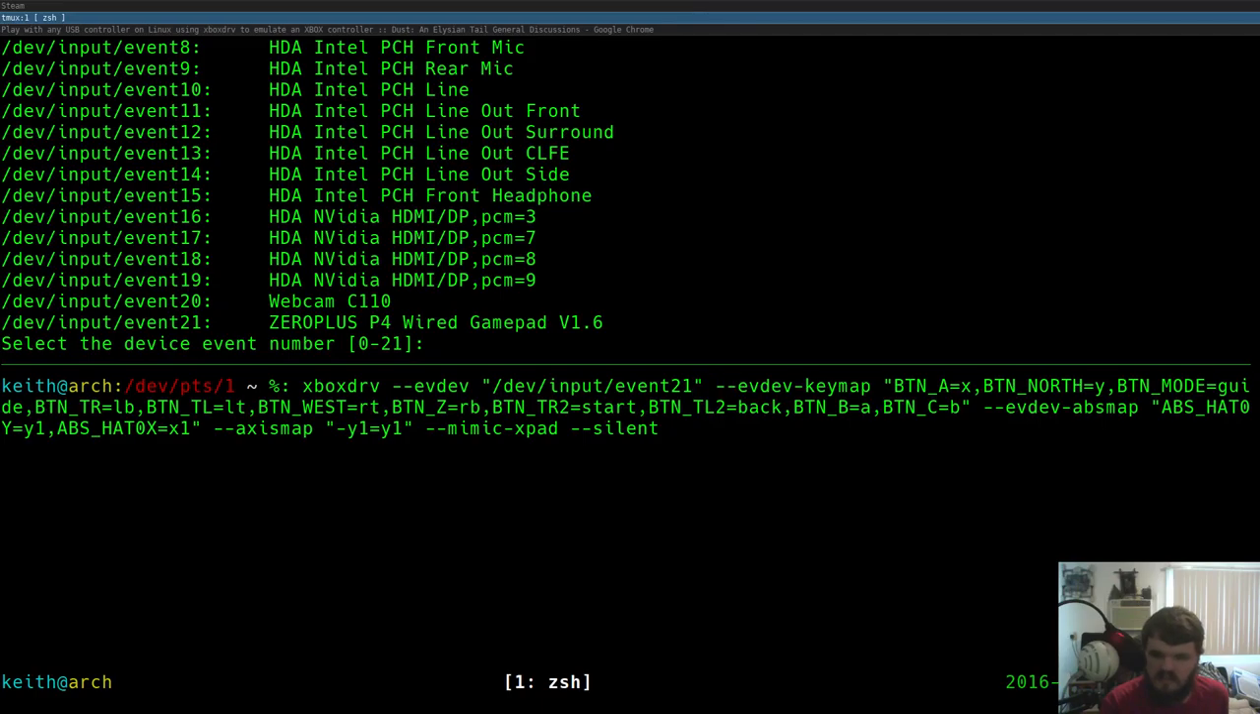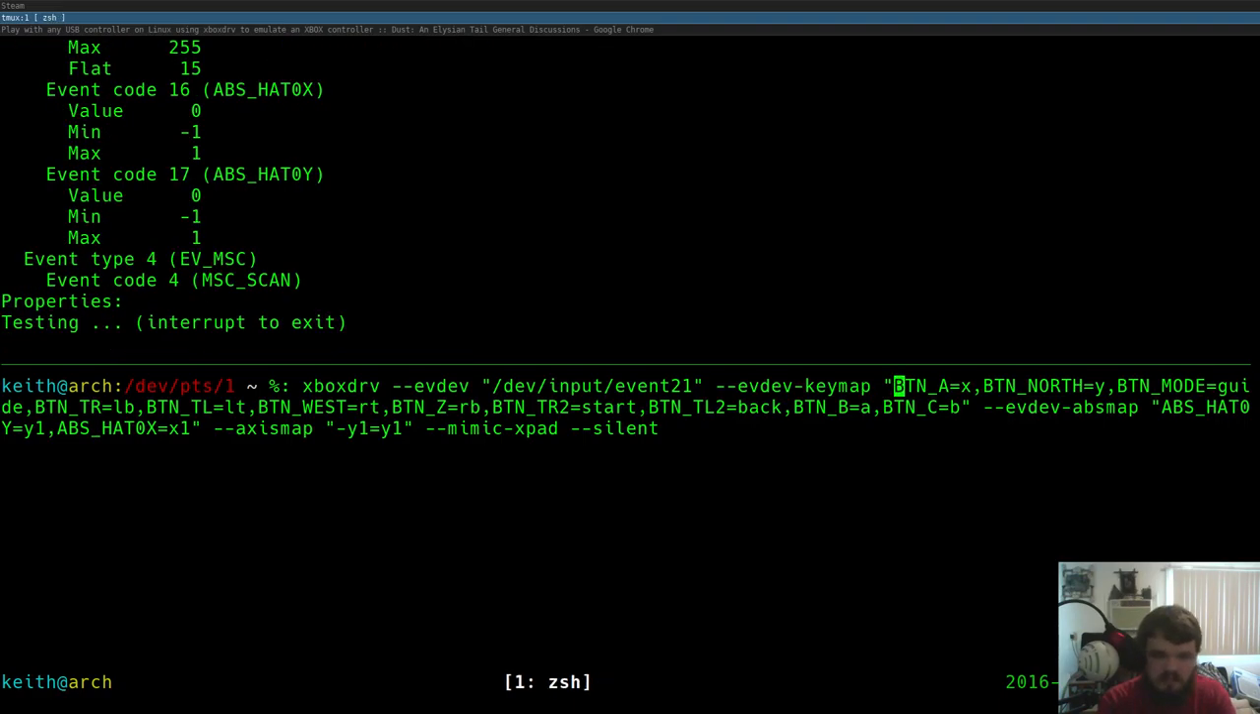The next step is to type in --evdev-keymap. This is where it gets a little complicated and kind of hard to follow. But basically what you're doing here is telling xboxdrv, when I press this button on my gamepad, convert that button to this button. For instance, we have here the first line, as you can see, BTN_A equals X. So what you're going to want to do is run evtest in a separate window and make sure it's reading from your gamepad device.